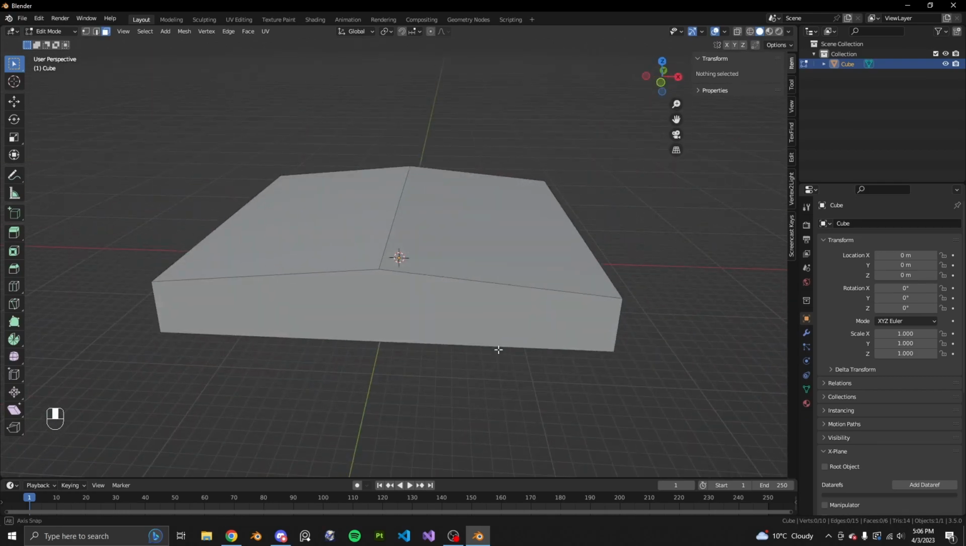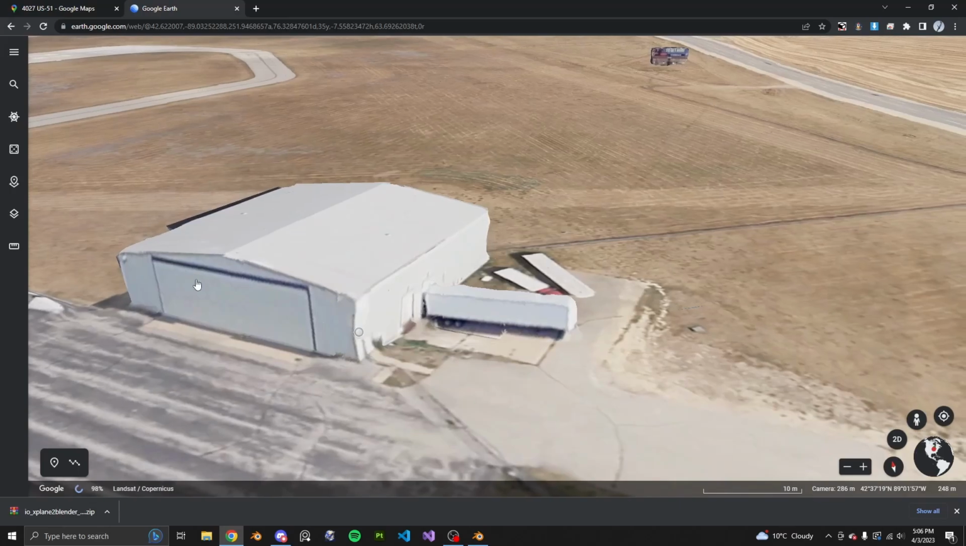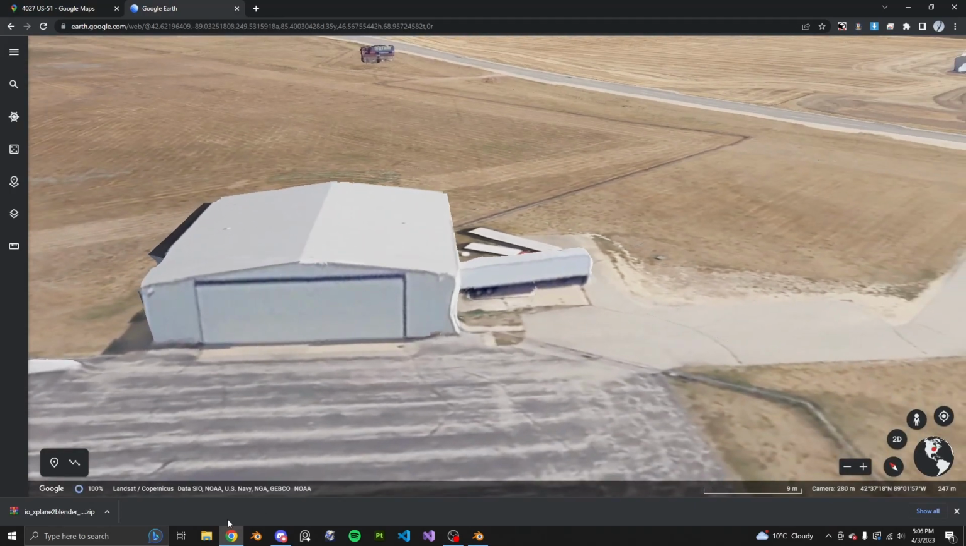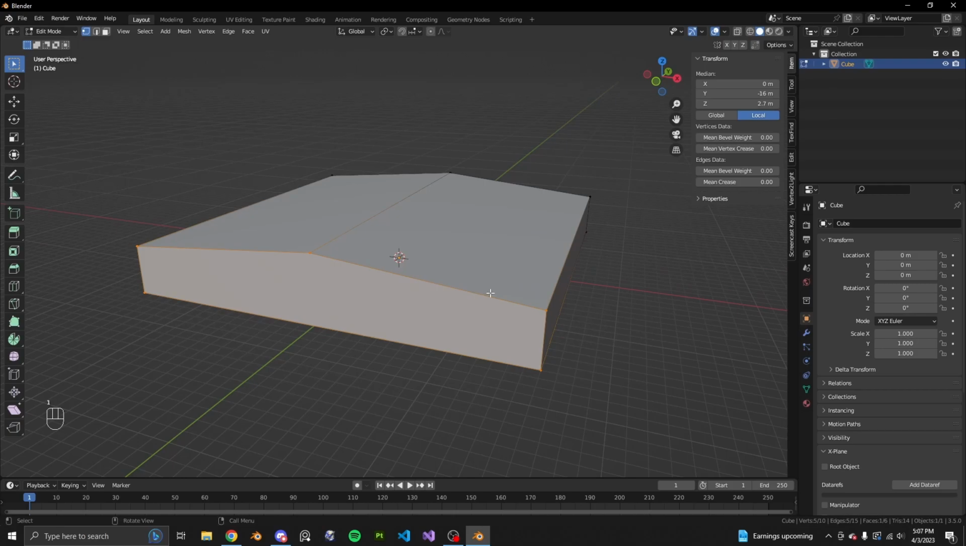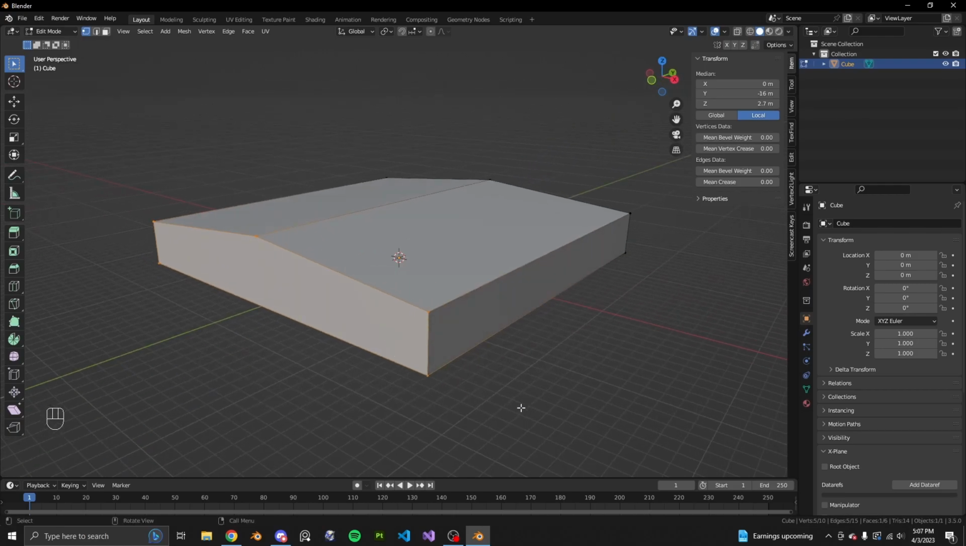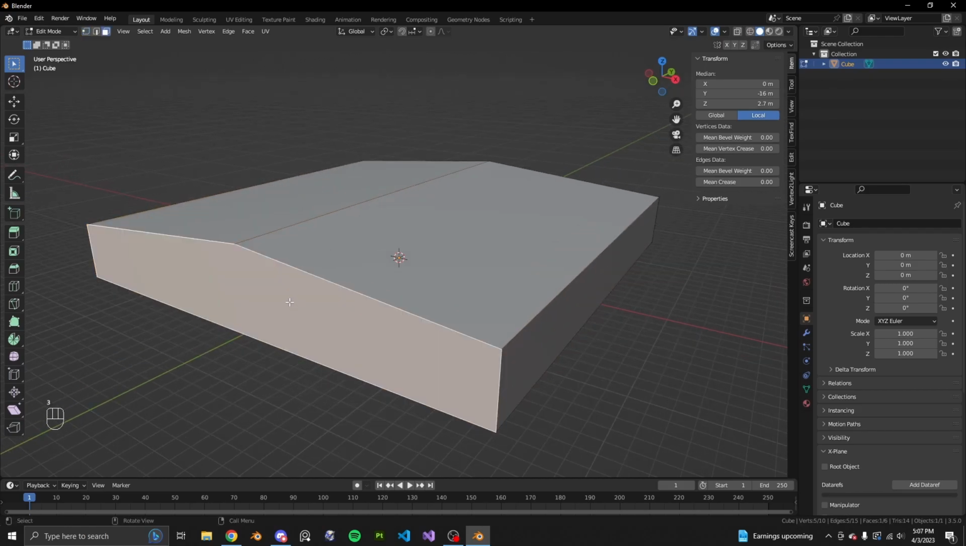So what we have to do now is we kind of have to make that front hangar door right here. This edge right here has a vertex that is intersecting directly with this face, and that makes it an n-gon. So in 3D, there's triangles, which are 3-sided polygons. There's quads, which are 4-sided polygons, and there's n-gons, which are 5 or more.